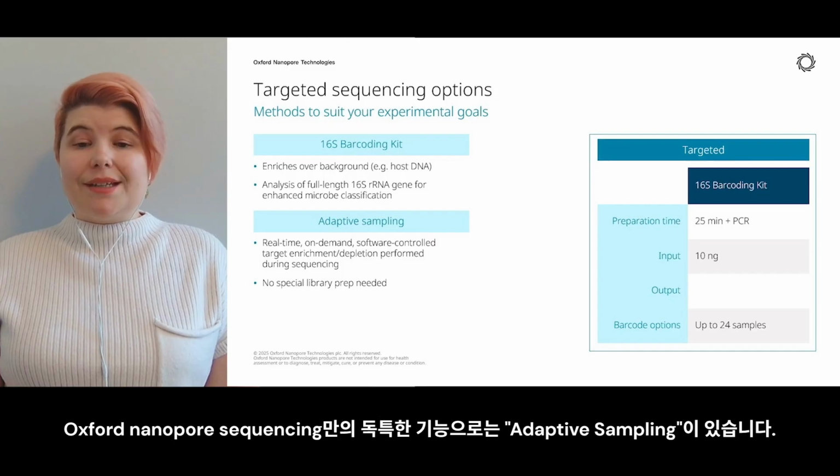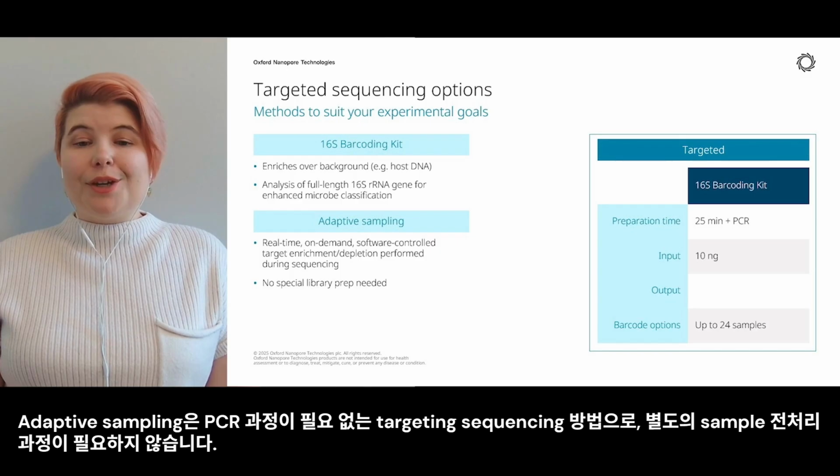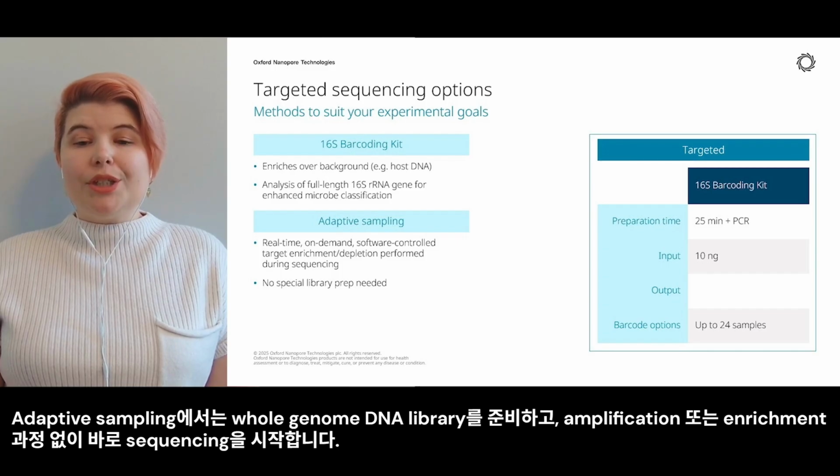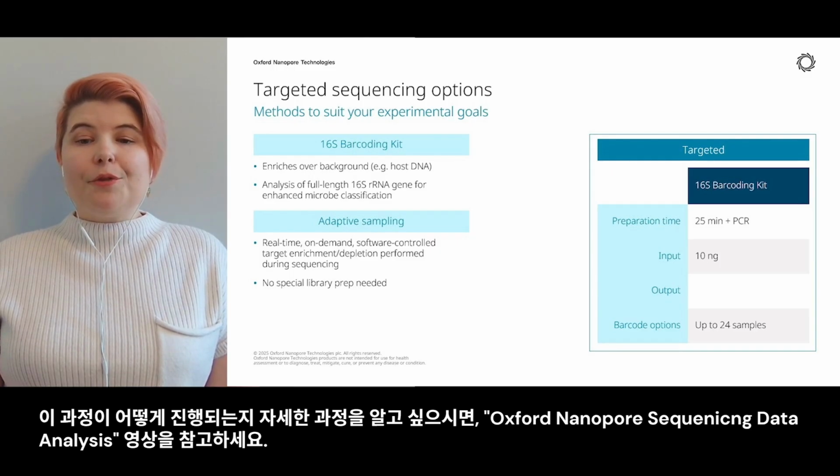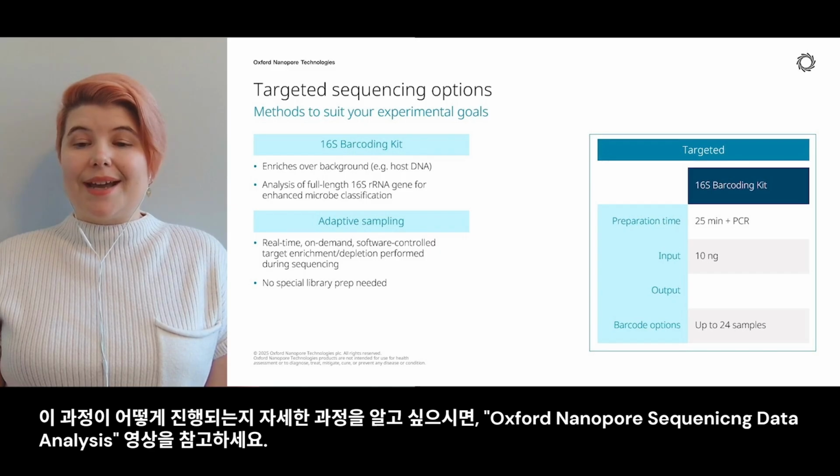A feature unique to Oxford Nanopore Technologies is adaptive sampling, a PCR-free targeted sequencing approach that does not require additional time at the bench. With adaptive sampling, the whole genome DNA library is prepared for sequencing without any amplification or enrichment steps. The target enrichment, or depletion, then takes place entirely during real-time sequencing. For information on how this process works, check out the How to Analyze Your Oxford Nanopore Sequencing Data Masterclass.